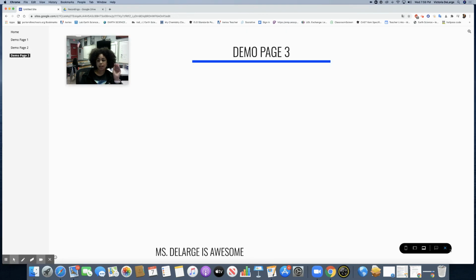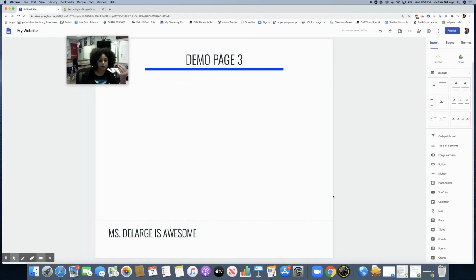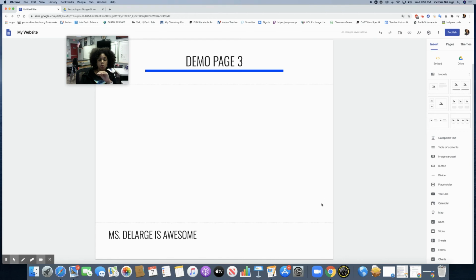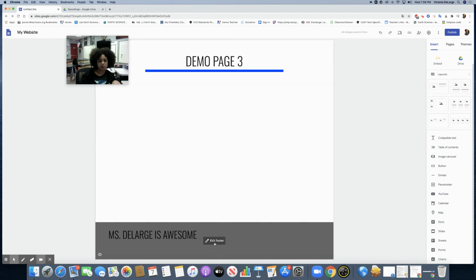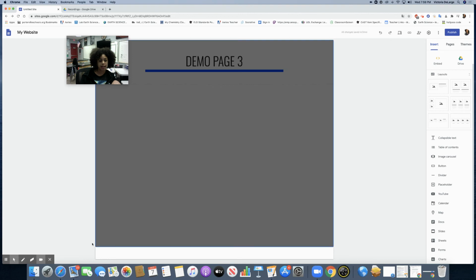So if it is something that you want to repeat on every page, you would put it in a footer. If it's something that you don't want to repeat, you want to put it on the main page. And to get to that, at the bottom here, right now it's in a footer, so I'm going to click Edit Footer and I'm going to take it out.